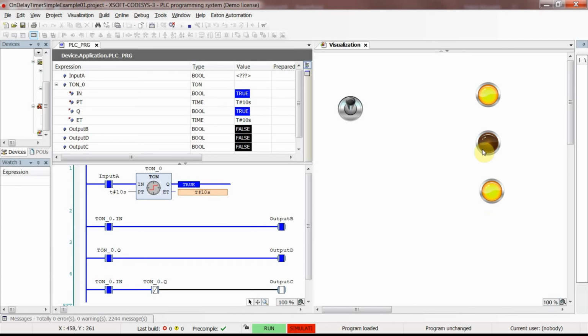So let's wait. Okay, yeah, now that happened. Now this is turned off and the output D is turned on because the timer is done and it's not timing anymore. And its input is still energized. It receives the input signal. That's why the enable bit or input bit of the timer is true. If I switch it back, all of them will go false, and again the same scenario will happen after 10 seconds.